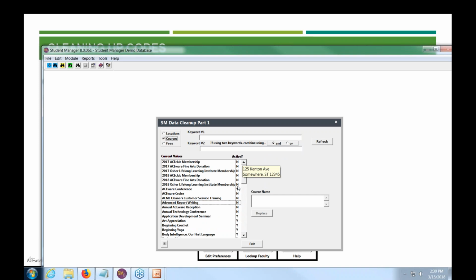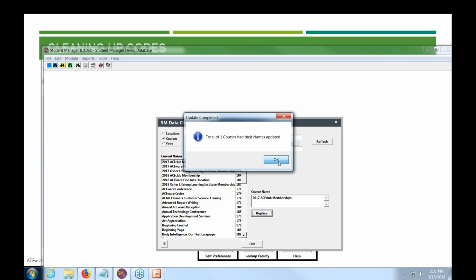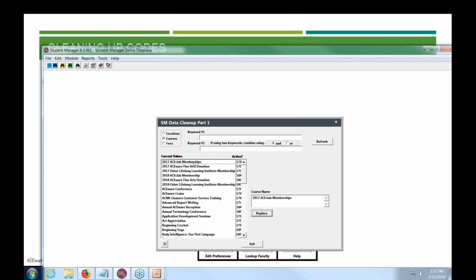If we go to courses, you'll notice they're active and inactive here. And again, same thing on your cleanups. If I needed to change the value, instead of this being 2017 ACE Club membership, right, I could simply make my change here. I'm just going to add an S. I want it to be memberships. I click replace. One course had its name updated. It is now ACE Club memberships, right? Same routines as in all the other areas.